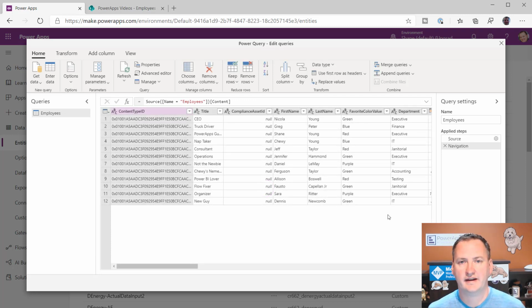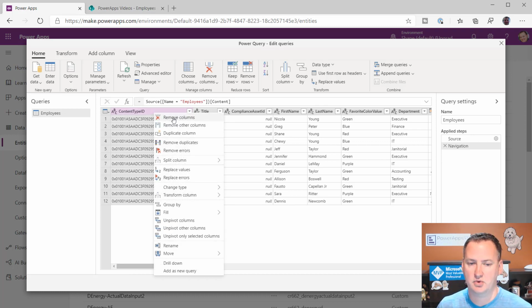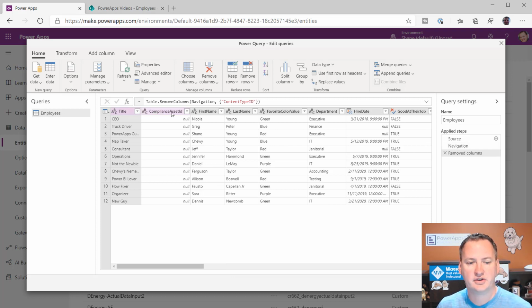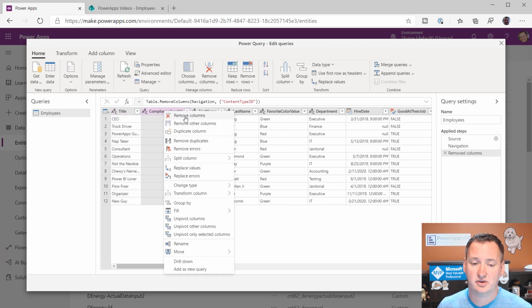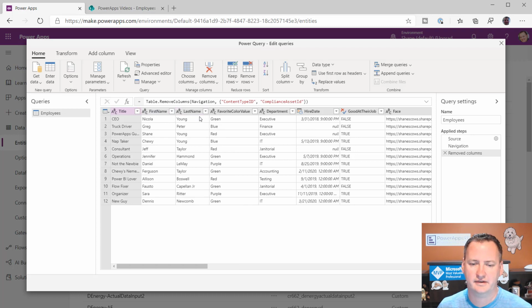All right, another 20 seconds of dead air cut out there. So now we've loaded in here. And you can start to see, all right, I don't care about the content type ID. So I'm just going to right click and say remove column. Title sounds good. Compliance asset. I still do not really know what that's for. I mean, I kind of do, but it's a dumb one.